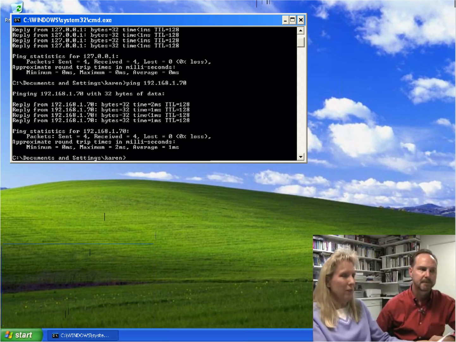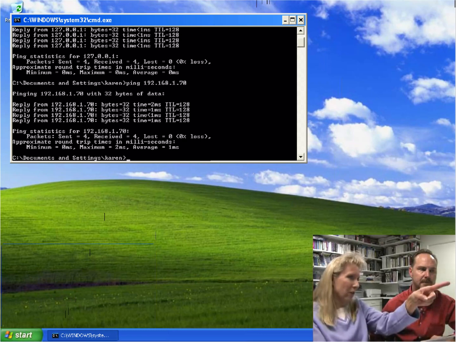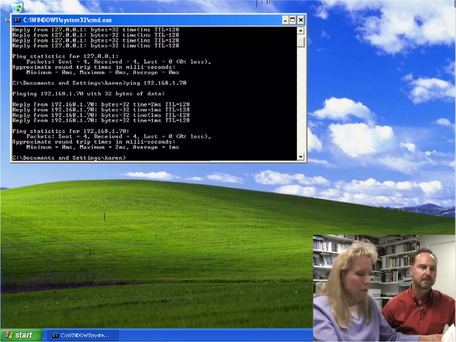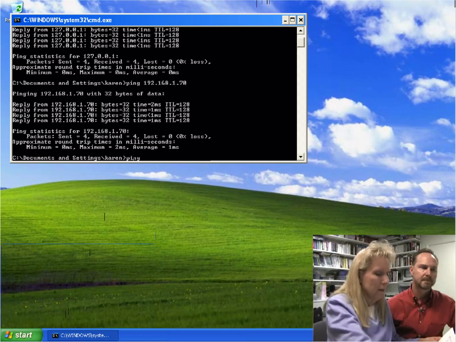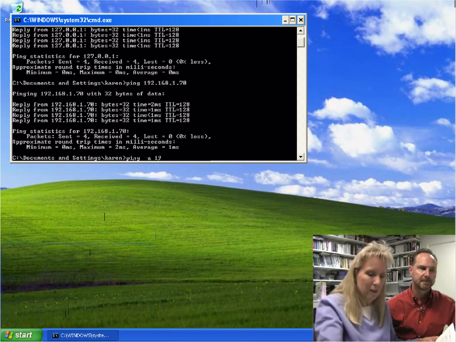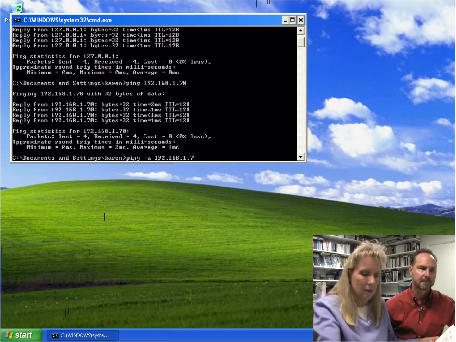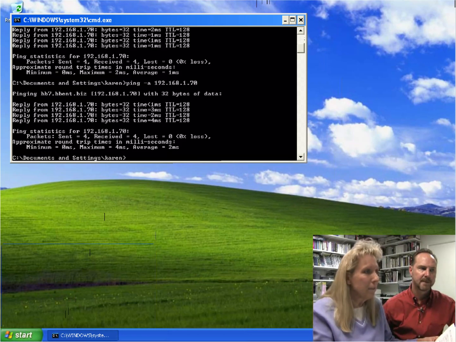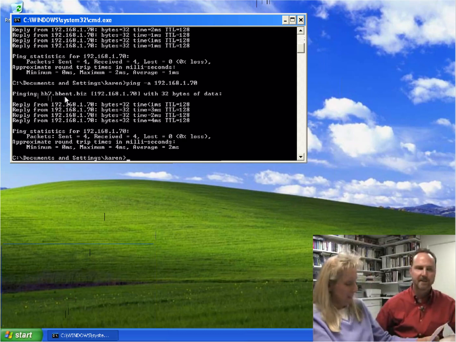Okay. And next, we want to see the address. Right, the name, the fully qualified domain name. So we're going to go ahead and put in ping -a, which means address, correct? That's correct. Enter, and that should show us who we're pinging. Yeah, show us where that name is. That's right there. That's correct. Very good.